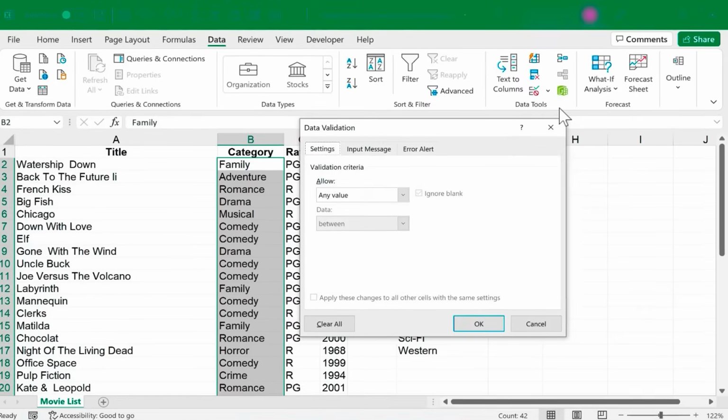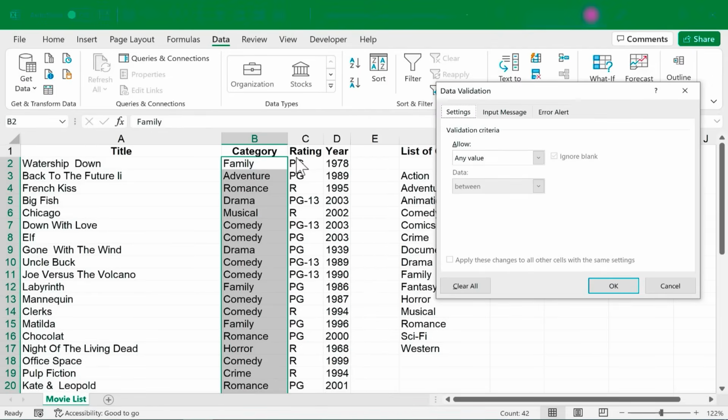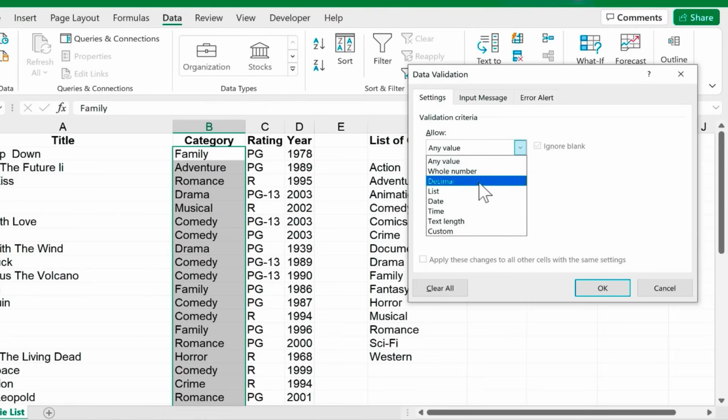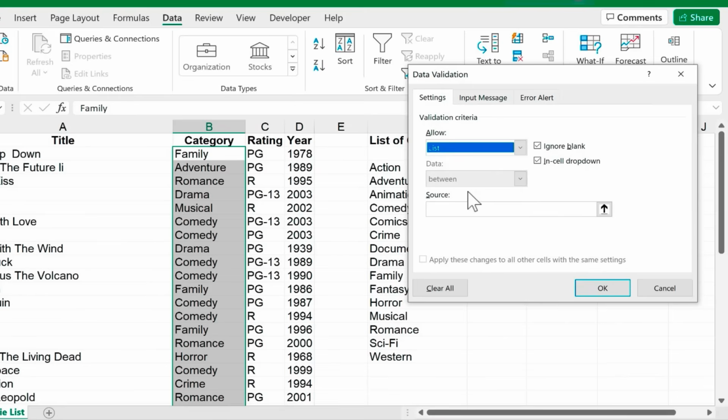So I'll click Data Validation, and there's various ways I can control what's put into this range. I could force the data to be whole numbers or to be decimals or any of these other options. In this video, we're going to focus on list. So I click list, and now Excel is looking for a list. What is the list that people will be able to choose from when they're entering data into column B?